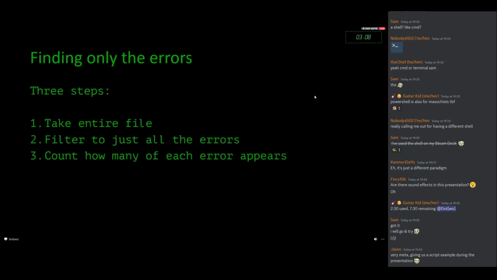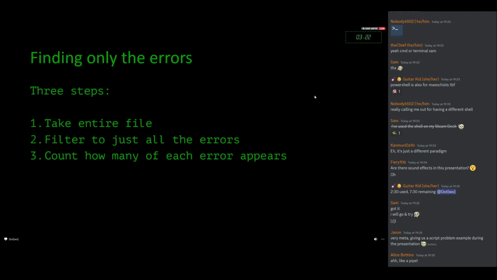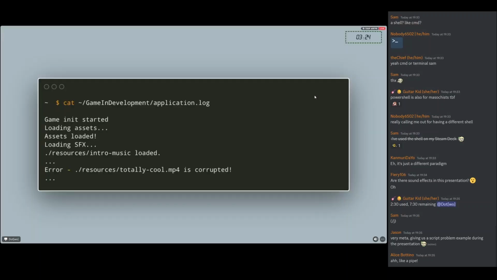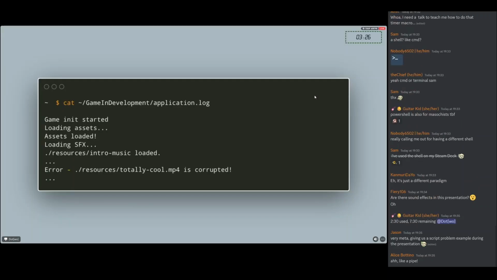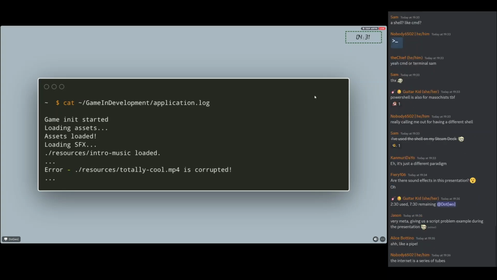So how do we use that to help us? Well, take these three steps we just talked about: take file, filter errors, count. We can use smaller individual, importantly, pre-existing commands to do this for us. There are lots of different ways to do this. All of the experienced terminal users will call me out for the different ways I'm doing this, but this is possibly the most straightforward way to get started.